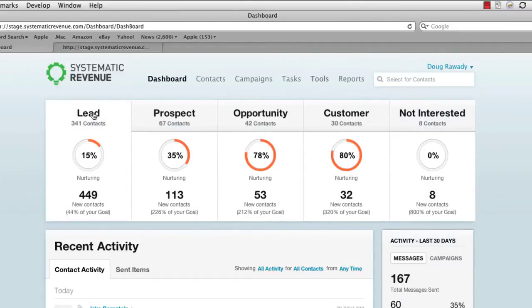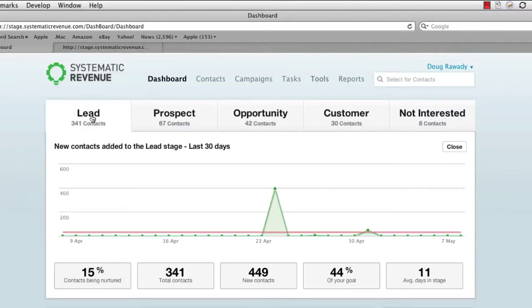When we click on this particular block, it actually opens an expanded window that gives us a better graphic representation of the most recent 30-day window. And you can see that on Tuesday, April 24th, 393 contacts were added to the system at that point, and they were, of course, leads at the time. We also had another small spike on May 1st.